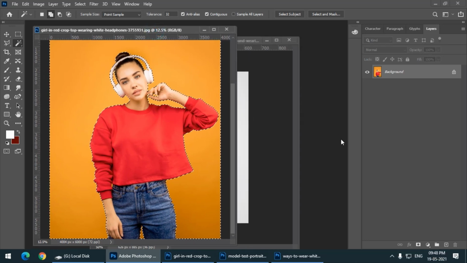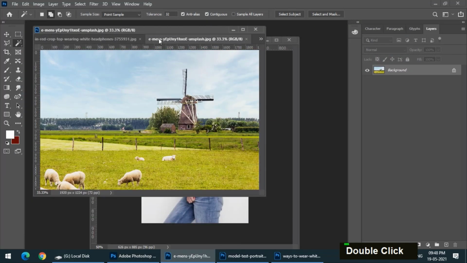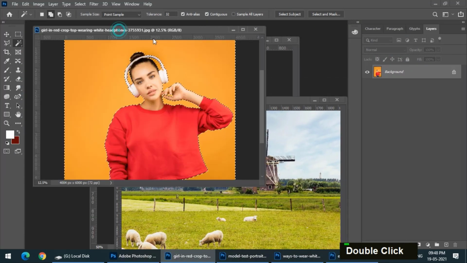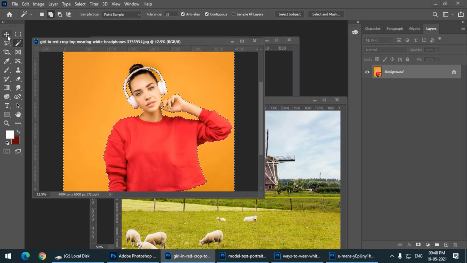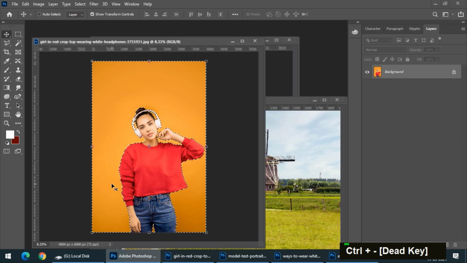If I want to put this image into another image, you can simply use the move tool. There is another way. If you want to change it in the future, we can simply mask it, but we haven't seen the mask option yet. So for now I'll use the move tool, but remember I haven't selected the object, I have selected the background, so we have to inverse the selection first.